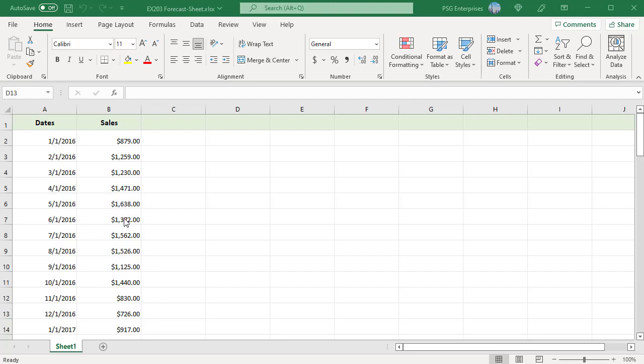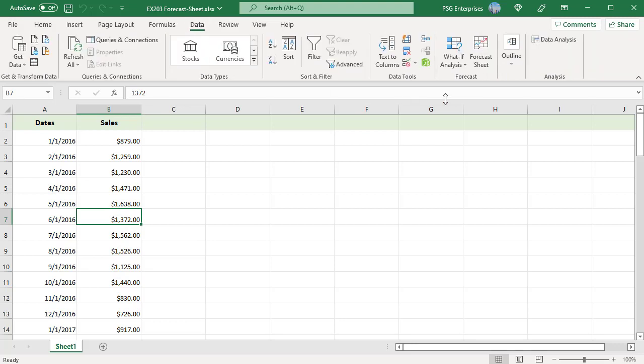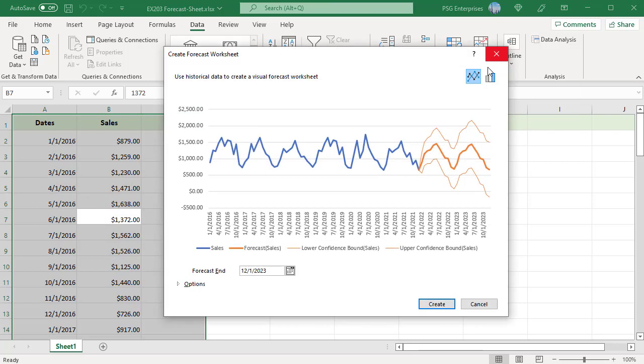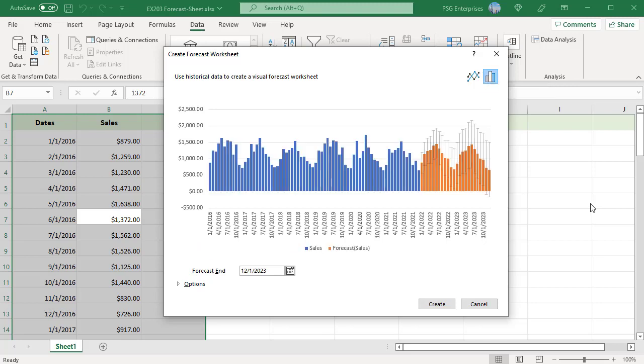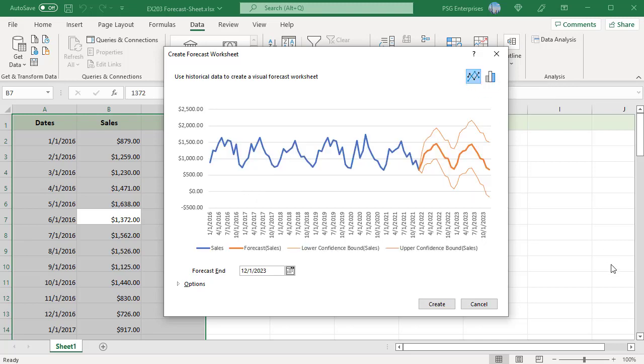Select any single cell. On the Data tab, in the Forecast group, click on Forecast Sheet. The Create Forecast Worksheet window shows a forecast preview. You can choose a graph type, line chart or column chart, for the visual representation of the forecast. Select line chart. The end date is pre-populated. To change it, enter the end date of your choice for forecasting in the Forecast End box.